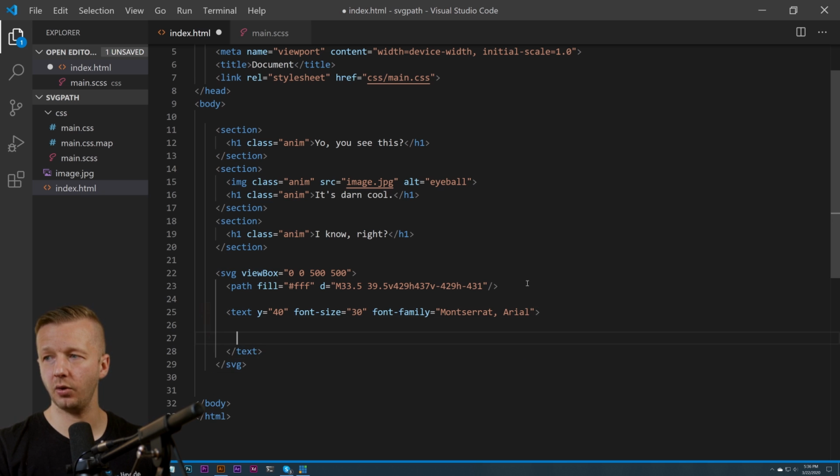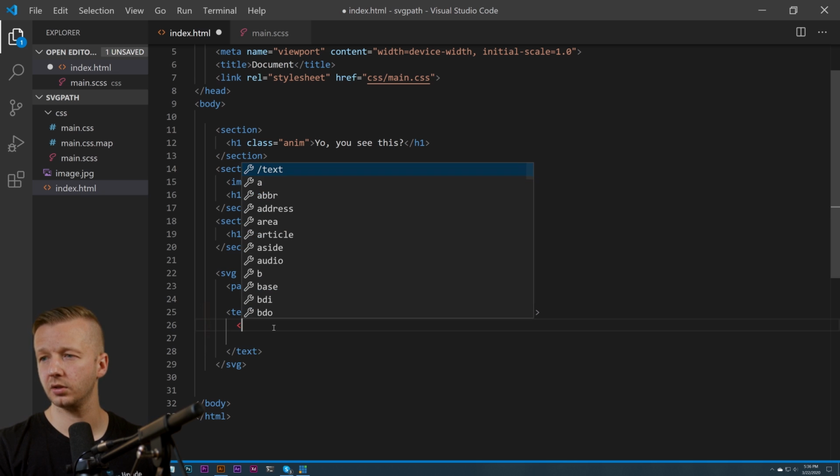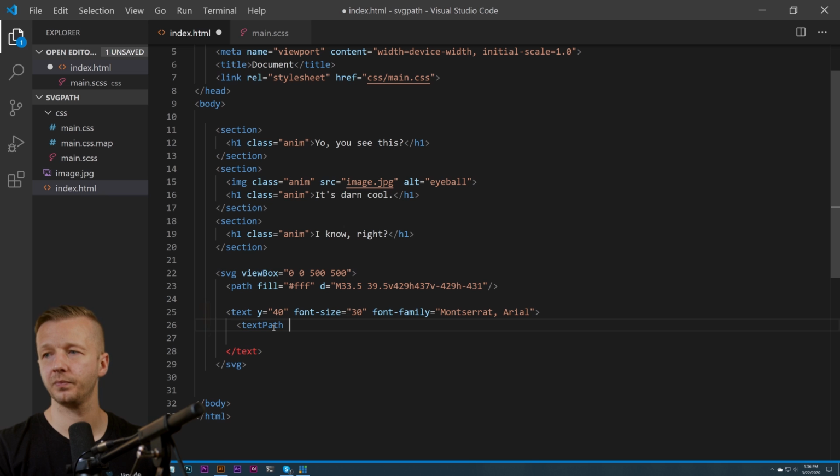And then what we want to do inside of that text is put in a textPath. So we're going to put textPath, id equals text-path.